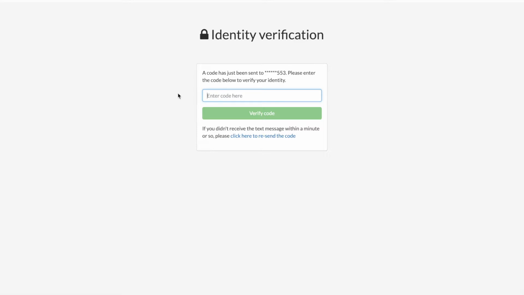The client will receive a verification code that is randomly generated. This is just one example code I just received on my phone.